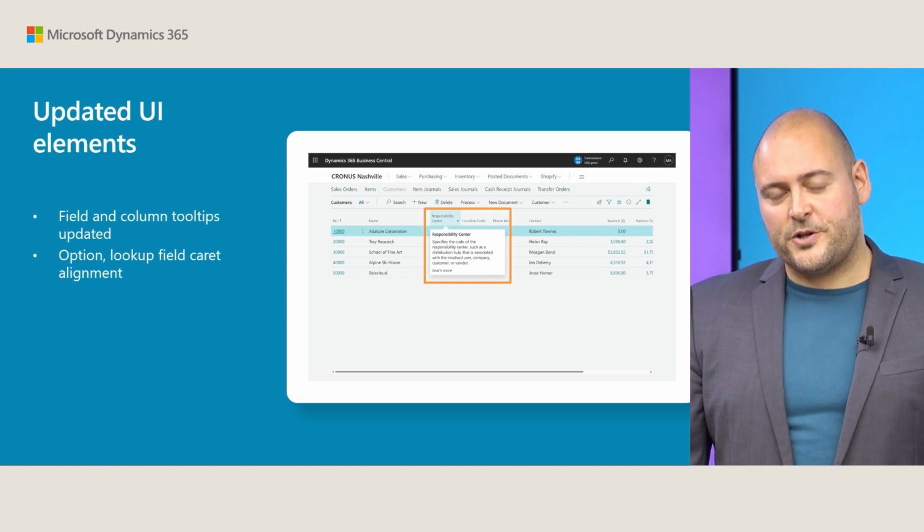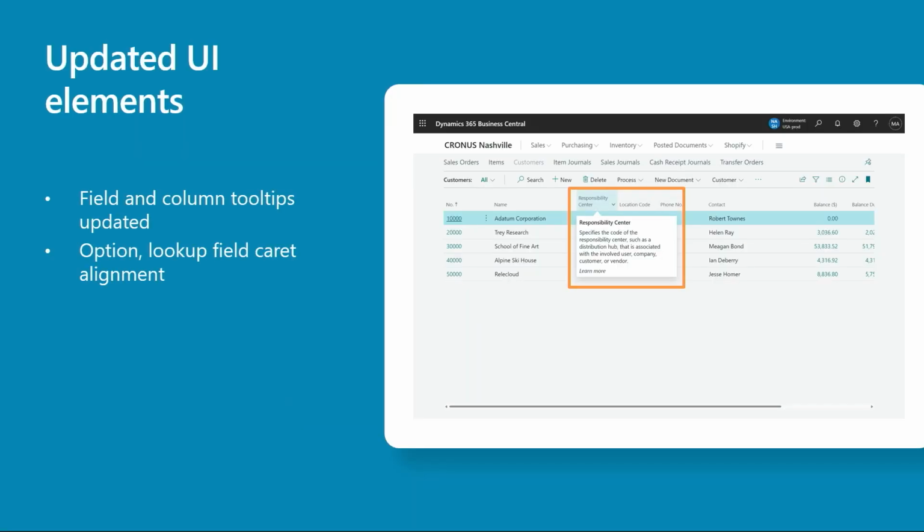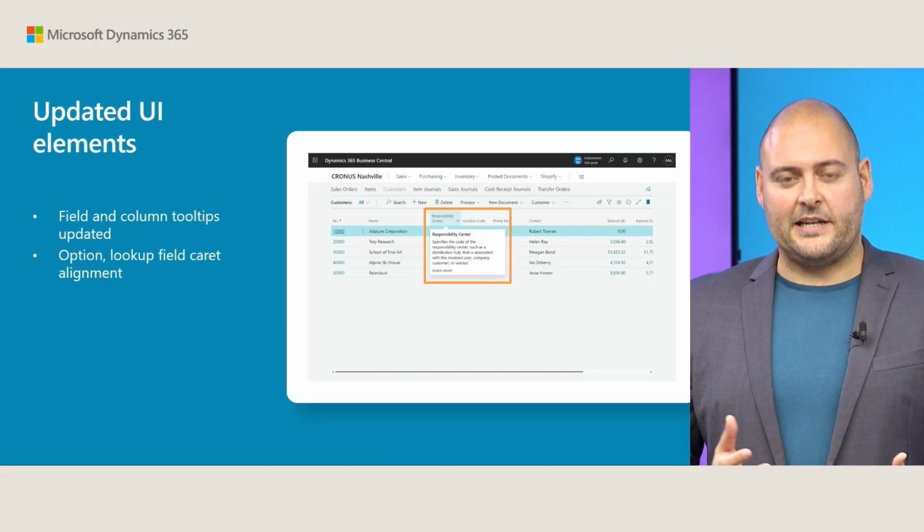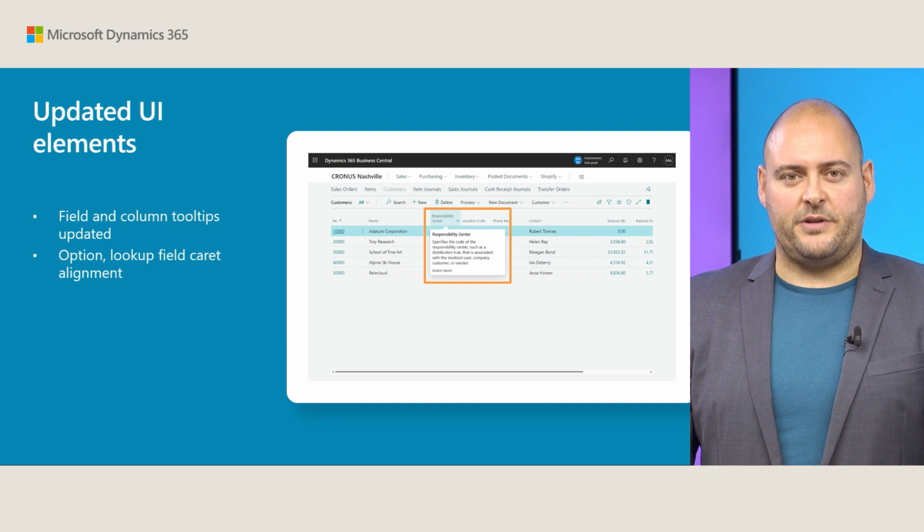Next, we've done some visual updates to the web client. Some of them are subtle. We've adjusted some spacing and alignment. We've aligned some of the visuals around option fields and lookups. One of the most prominent changes is that field tooltips now display in white. And that is because we're aligning more and more of our user experience over time with the Fluent design language that's used across many Microsoft applications.